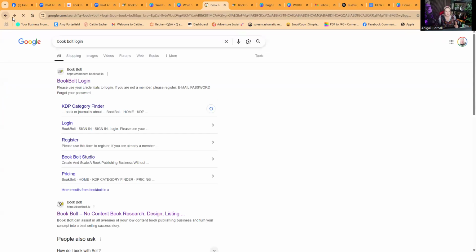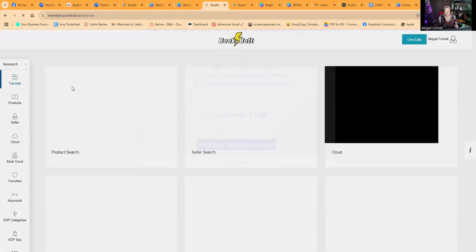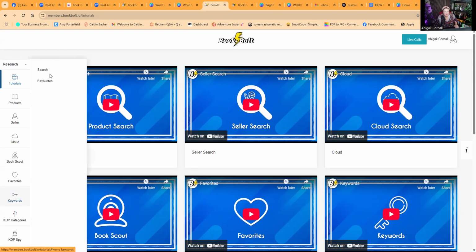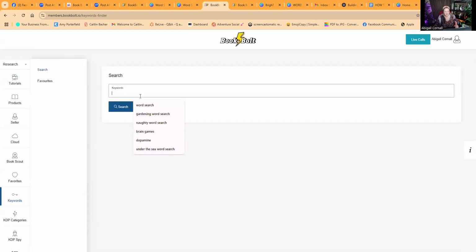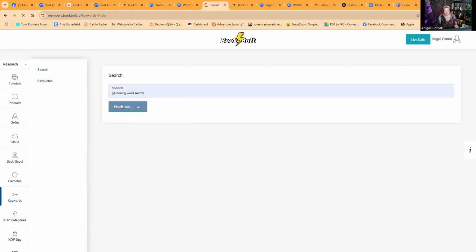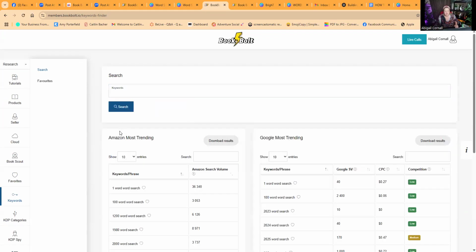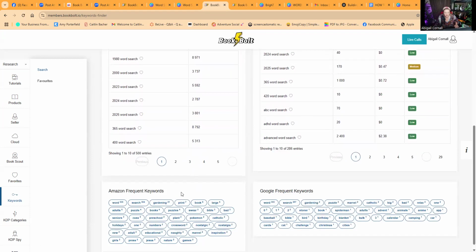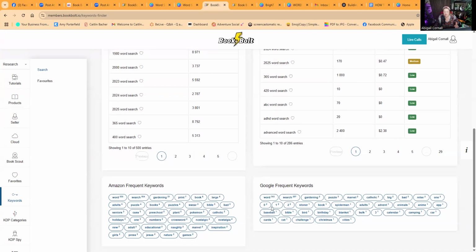Let me just go back on it. Let me just log in. So BookBolt is really great. You can also do some keyword research like this. Keyword search, gardening word search. And then I'm searching, and it shows me all the words that people are searching for. Frequent keywords here is really useful. I'm going to use the most frequently searched keywords in my book description when I come to upload it onto Amazon.